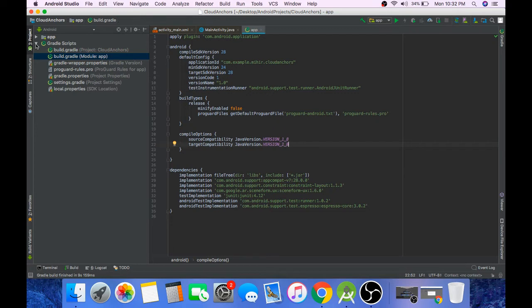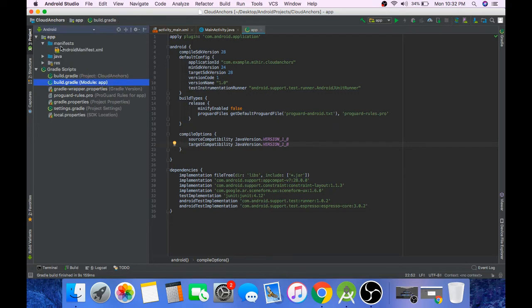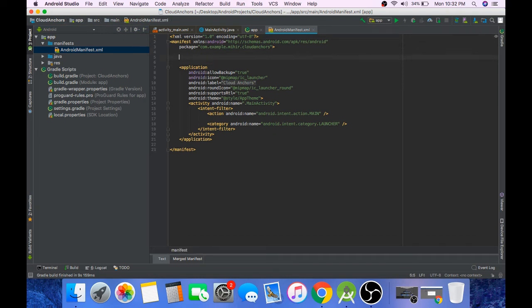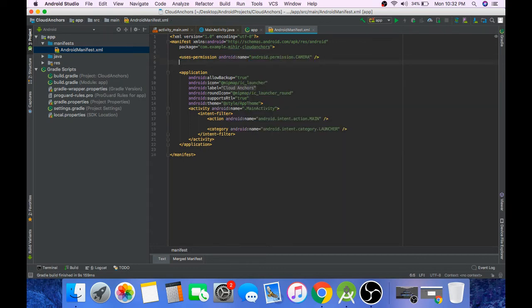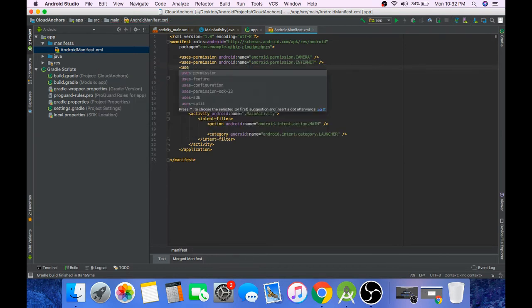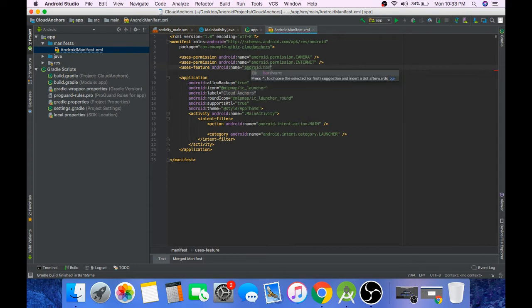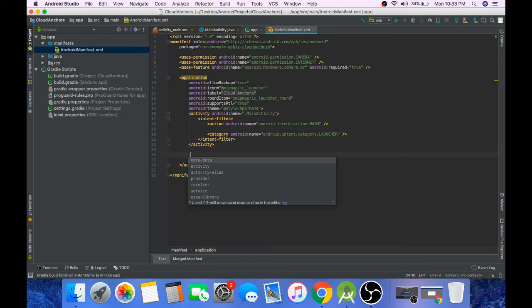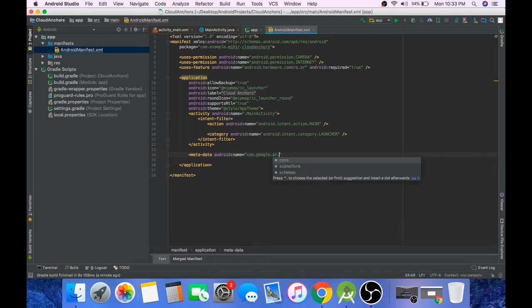Go to manifest file. Add camera permission, and also add internet permission. Declare feature camera. Add metadata. Name com.google.ar.core. Value required.